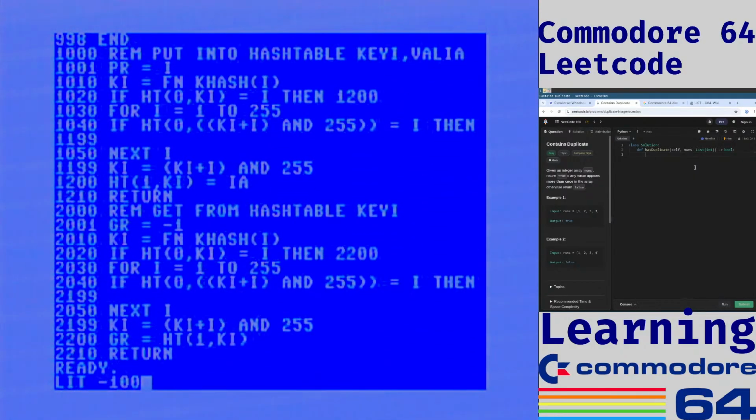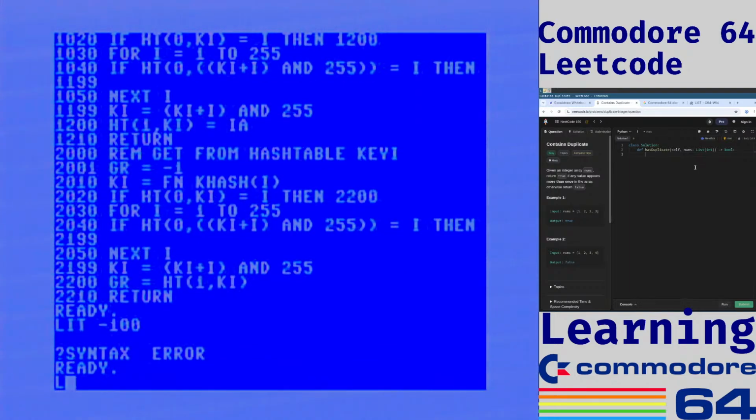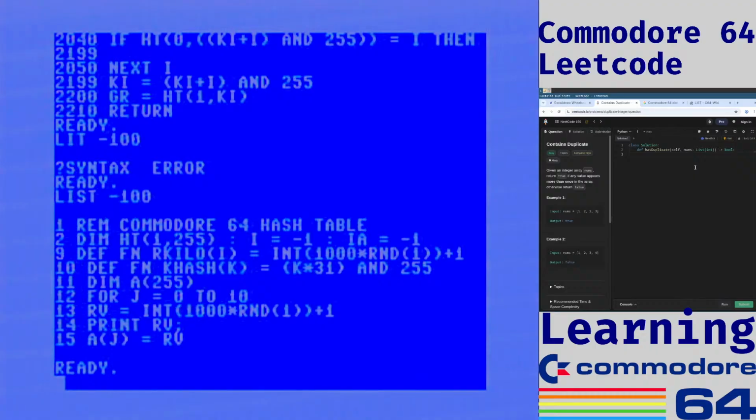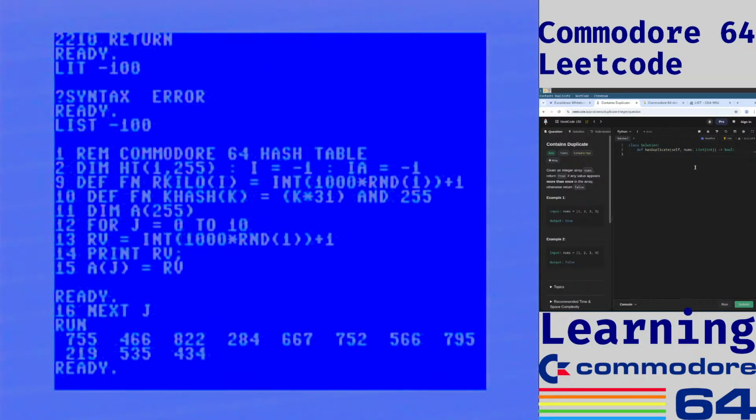List the first 100 lines. Did I get rid of the 4? I got rid of the next J. Okay, so it'll create random values and then assign them. Beautiful.